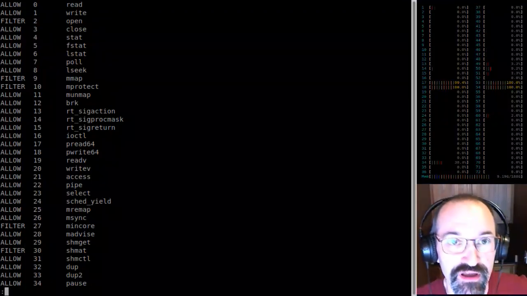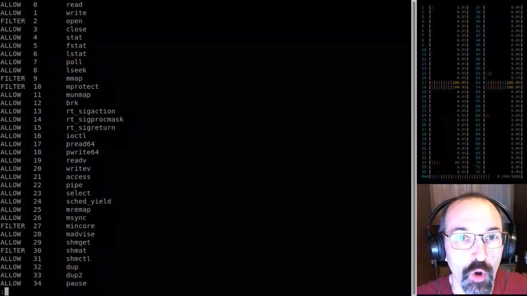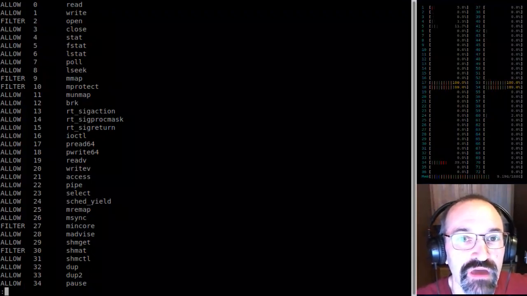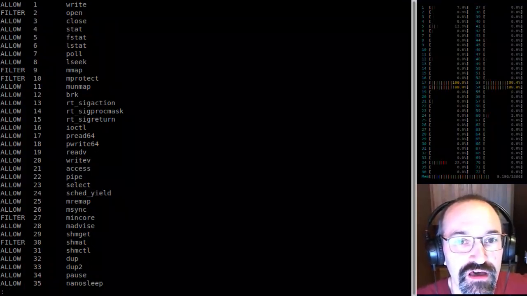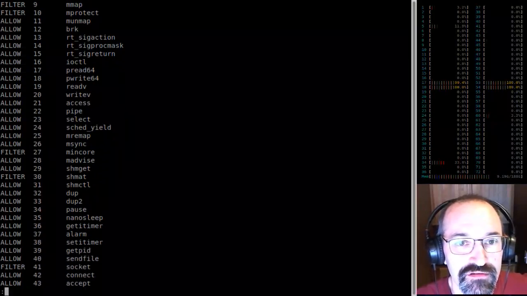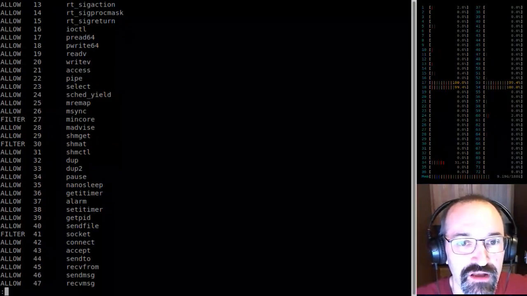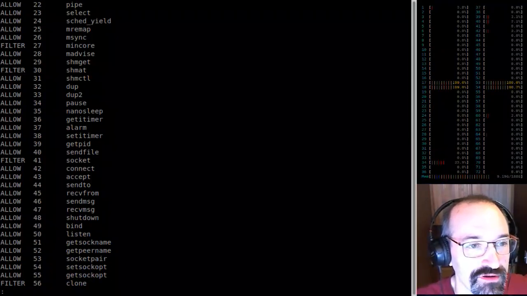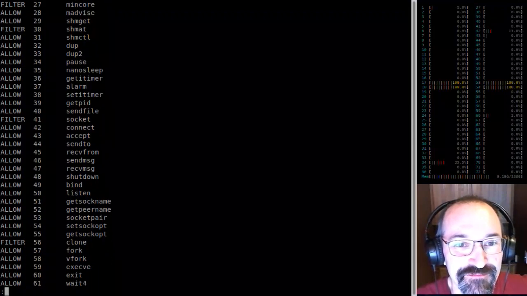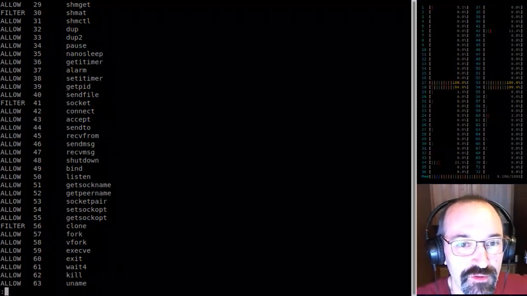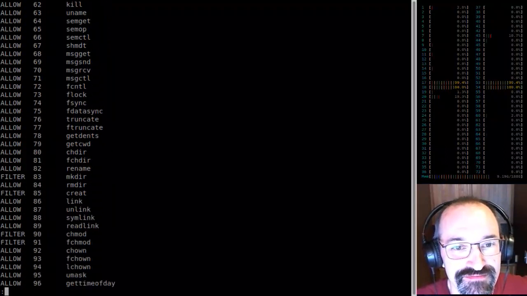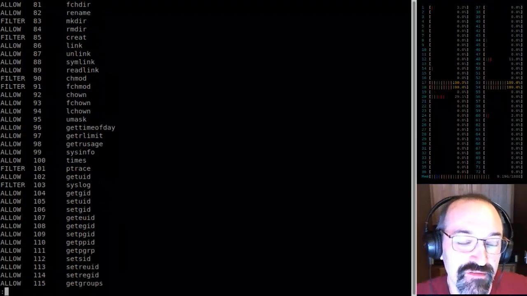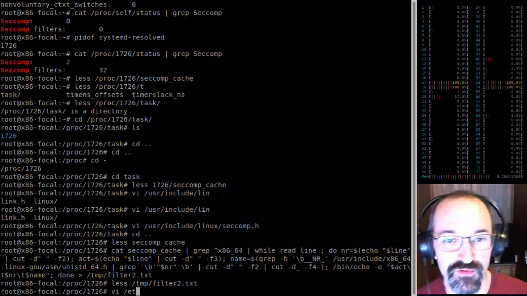So we can see read and write are allow, which is nice. Open is ever so slightly slower because it gets filtered. mmap gets filtered, mprotect gets filtered, but you see a lot of ioctl and a bunch of common things are not being filtered at all and just go straight through. Fork, clone, yes. As you can see here, filter on clone, mkdir, creat.